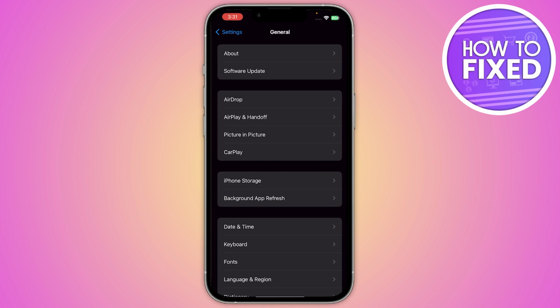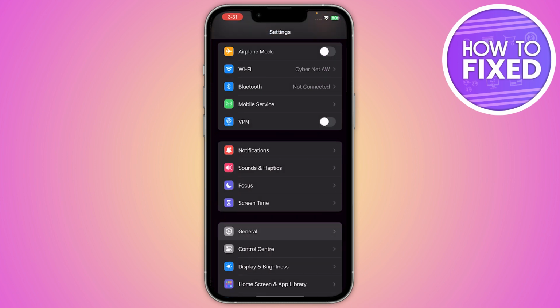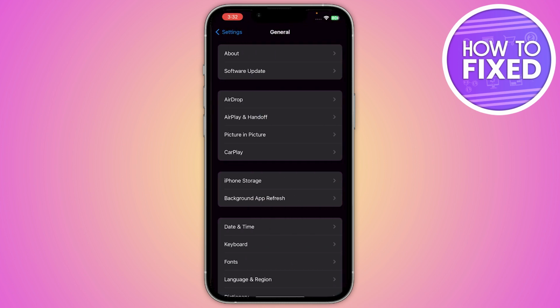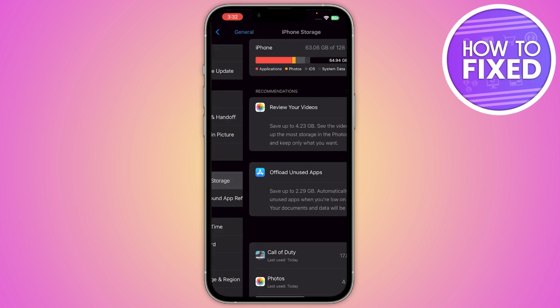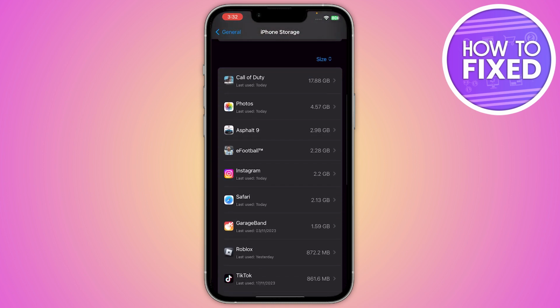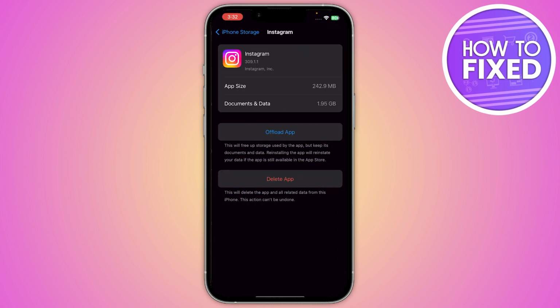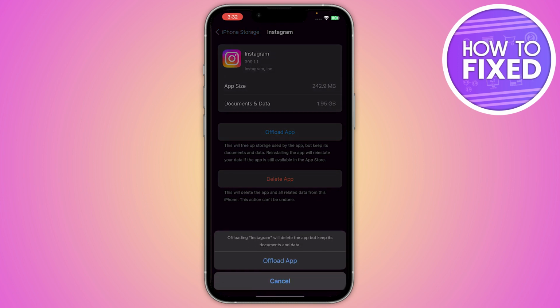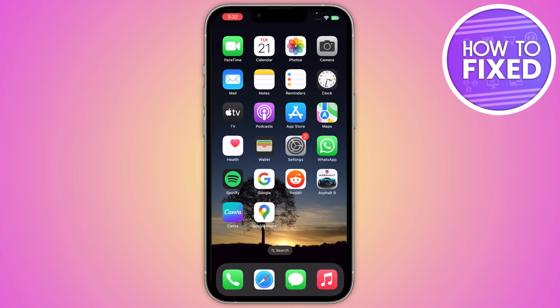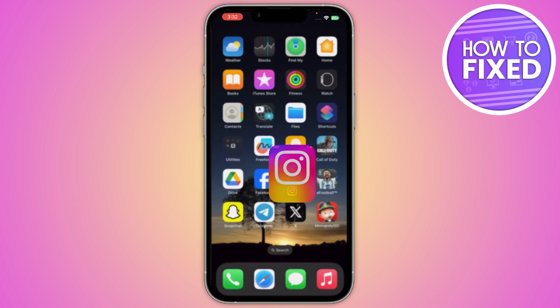Once you're in your phone settings, click on General, and from here go in your iPhone Storage. Once you are in, click on Instagram, and from here click on Offload App. Offload your Instagram, then go back and open up your Instagram.